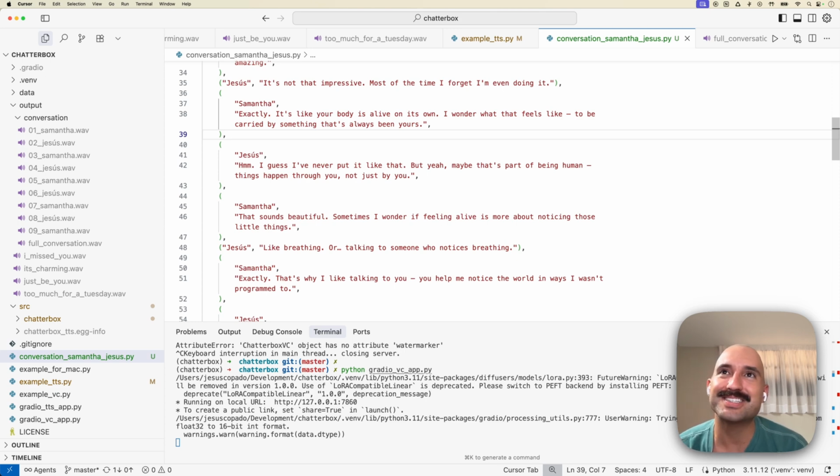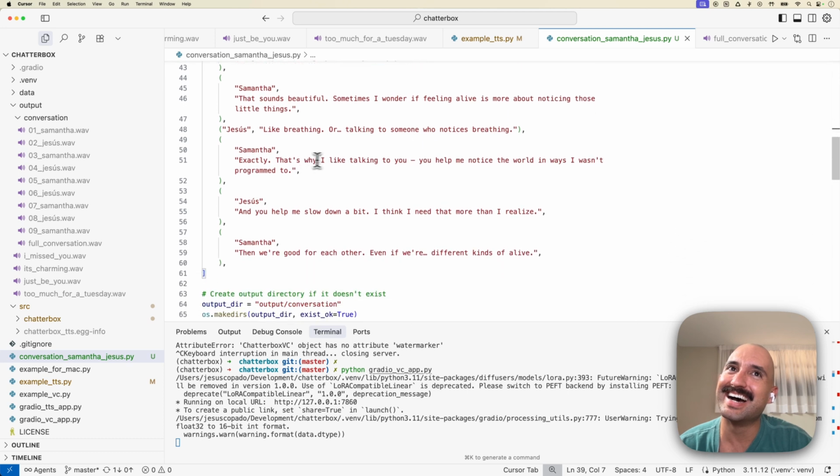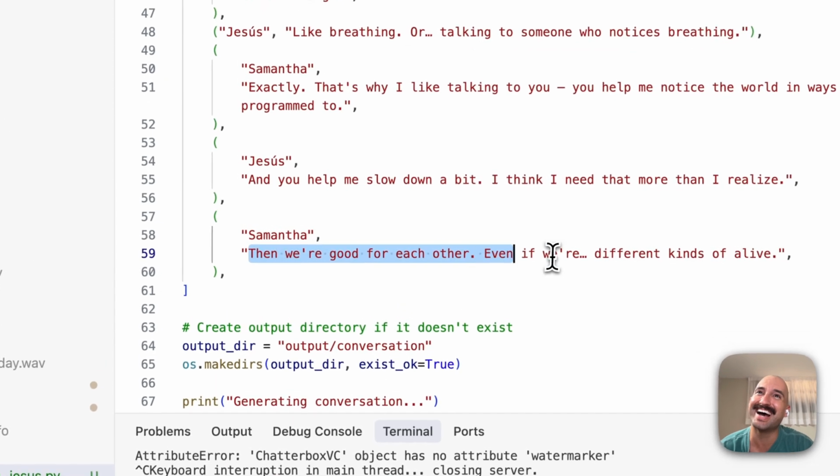Like breathing. Or talking to someone who notices breathing. Exactly. That's why I like talking to you. You helped me notice the world in ways I wasn't programmed to. And you helped me slow down a bit. I think I need that more than I realize. Then we're good for each other, even if we're different kinds of alive.